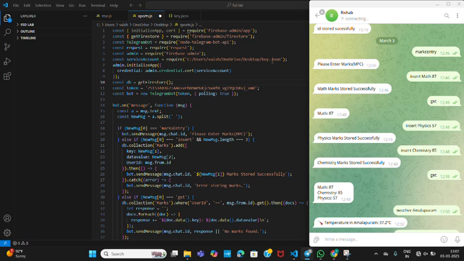And this is how we incorporate a database. Incorporating a database will make our Telegram bot a powerful tool for managing user data, automating tasks, and delivering personalized experiences. So this is how we create a Telegram bot with Firebase. It's used for storing marks and fetching weather data.